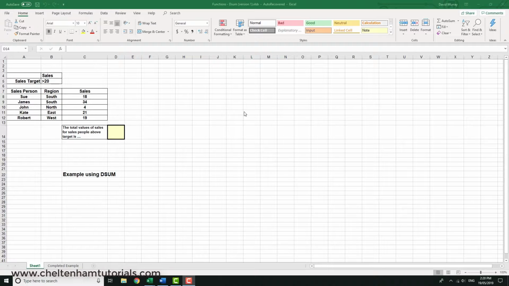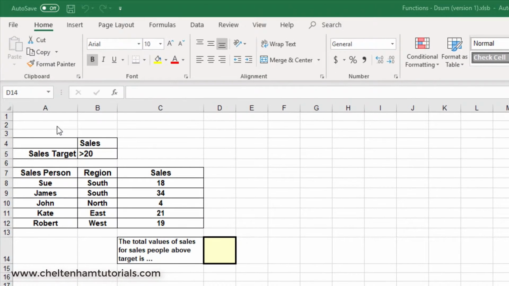Now in this section I'm going to look at some database functions. So first off we're going to look at Dsum. If we look at the data here, we've got sales for these people in the different regions. So you've got south, north, east, west, and these various people here. This is the amount of sales they've got, and this is the sales target.